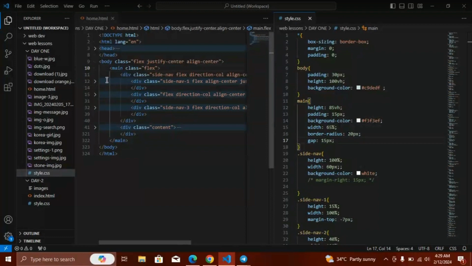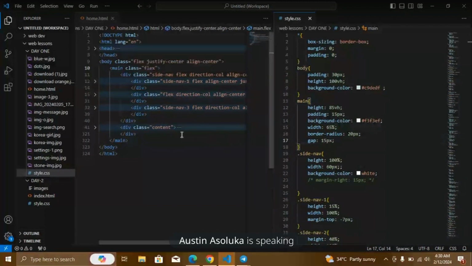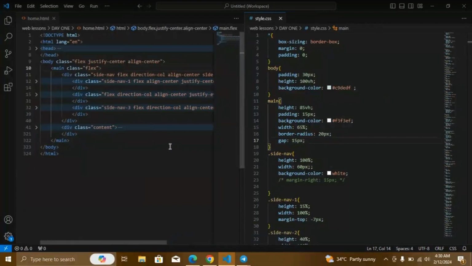So this is the 1, 2, that's for the side nav and the content. Then I'm going to explain the center. Yeah, so collapse your Explorer. Press Ctrl B on your keyboard. Ctrl B. Okay, so that collapses the Explorer, so that you get more screen real estate, right?